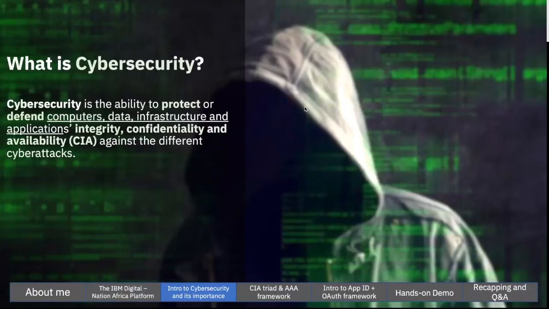Cybersecurity is basically the ability to protect or defend computers, data, infrastructure, and applications' integrity, confidentiality, and availability. And we can sum them up in CIA, which I'm going to talk about later in the presentation. It protects or defends computers, data, infrastructure, and applications' integrity, confidentiality, and availability against the different cyber attacks. Cybersecurity involves times when data or information is in transit, being processed, and at rest. It is achieved through procedures, products, and people.